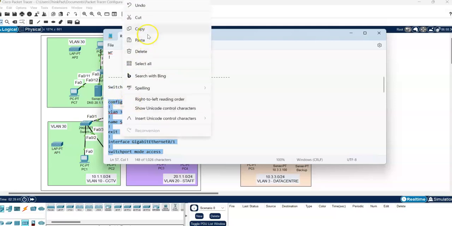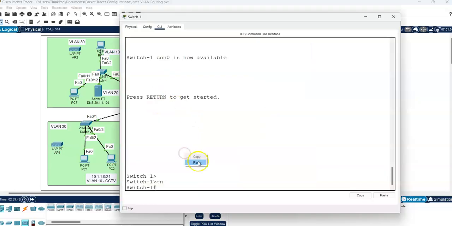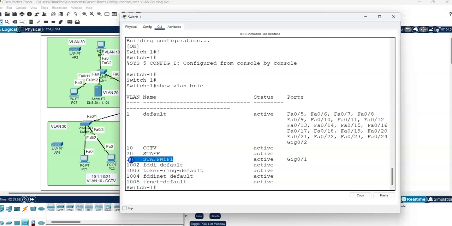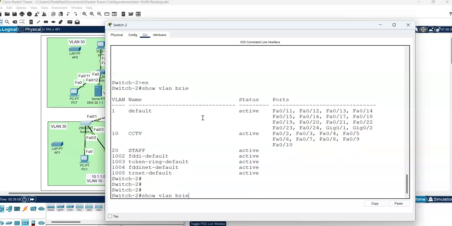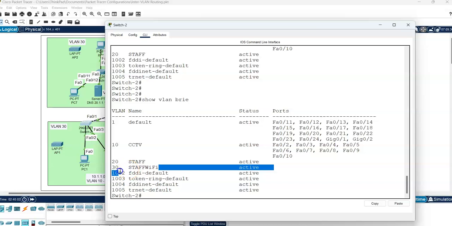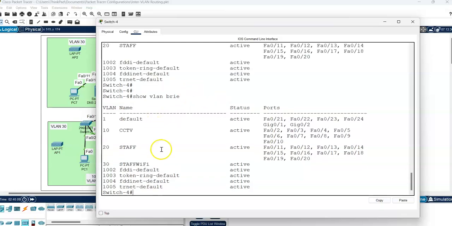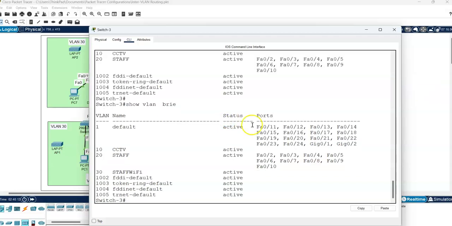So let's copy this part and go to the switch, that's switch 1, and paste it here. So that configuration is all done and it's saved. So if we say show VLAN brief, now you see VLAN 30 is there and it's assigned to that interface. If we check the other switches, they are clients, they should receive VLAN 30. So that one is also done. VLAN 30 is across all the switches. Let's check this one. That one is also distributed. And here we have VLAN 30.